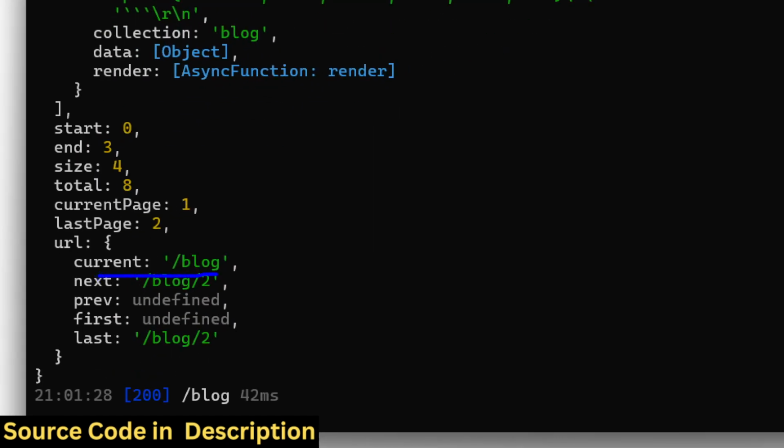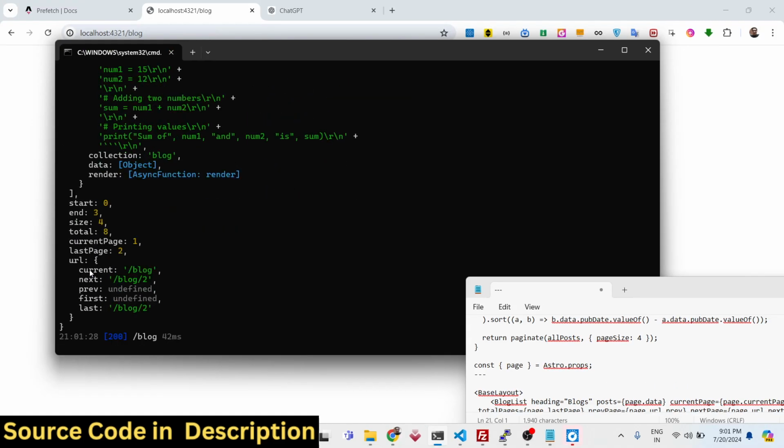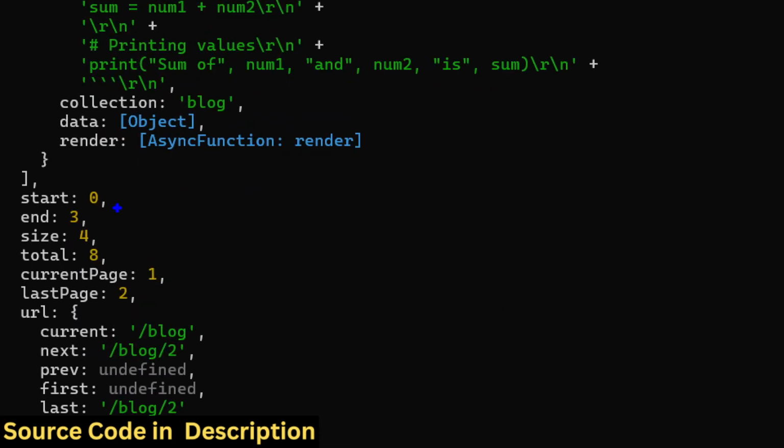That is, the current page is /blog, the next page is /blog/2. This is the pagination, the second page. Previous page is undefined, first is undefined, and the last page is /blog/2. This is the important information regarding pagination. The starting page is 0, the ending page is 3, the total number of size is 4. Total number of records are 8 posts. Total number of pages are 2.